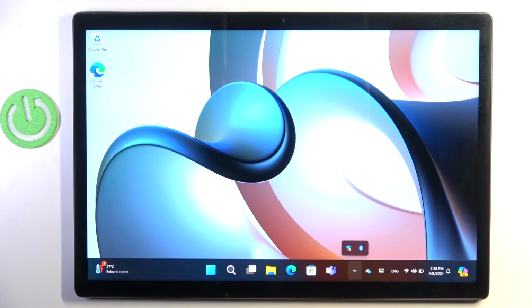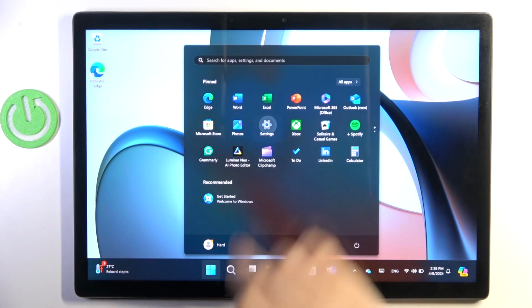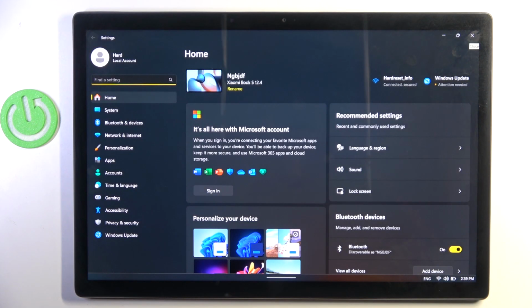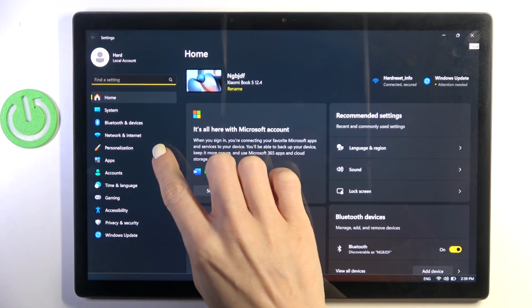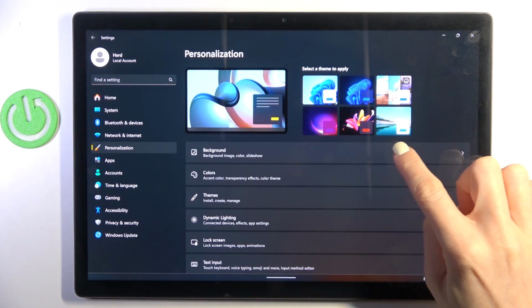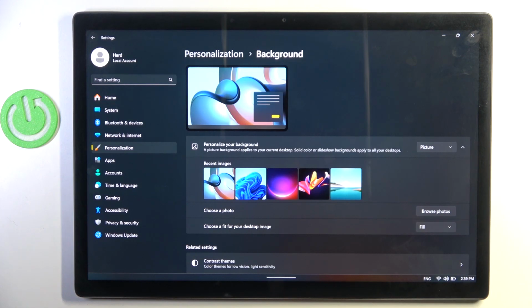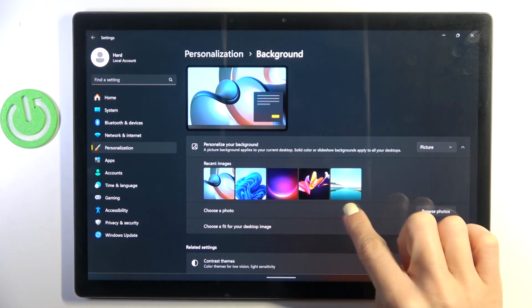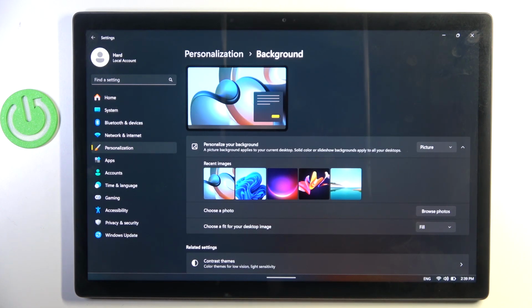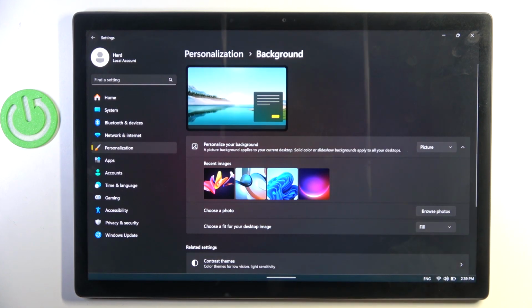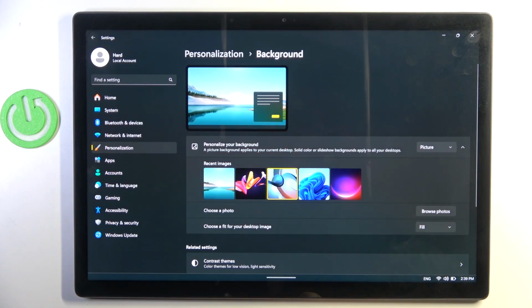First of all, unroll the list of all apps and go to Settings. Here, locate and open Personalization, go to Background, and choose the source from which you want to select your picture. You can pick something from your gallery or one from default wallpapers. Just mark the particular one.